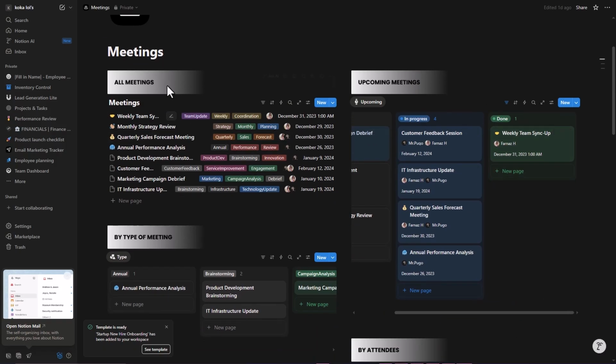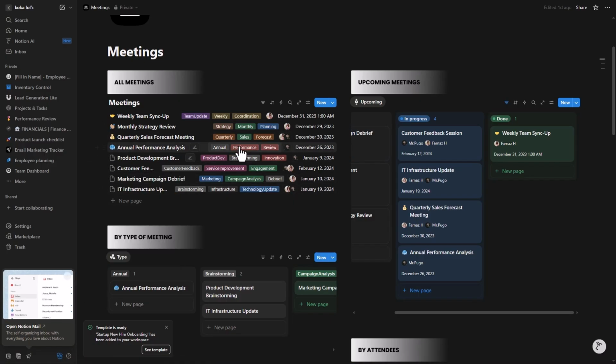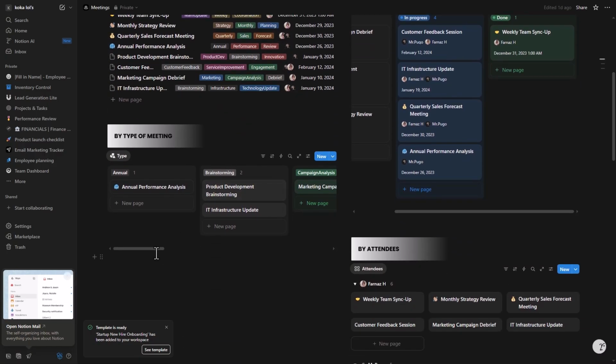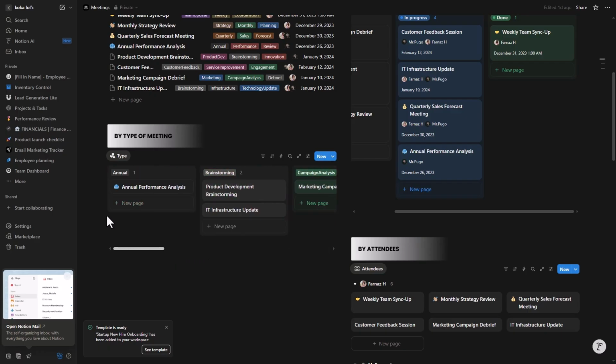For recurring meetings, link the follow-up system to a task database or project dashboard. This way, follow-up items don't get lost and they stay connected. You can also create calendar views so upcoming deadlines are always visible.